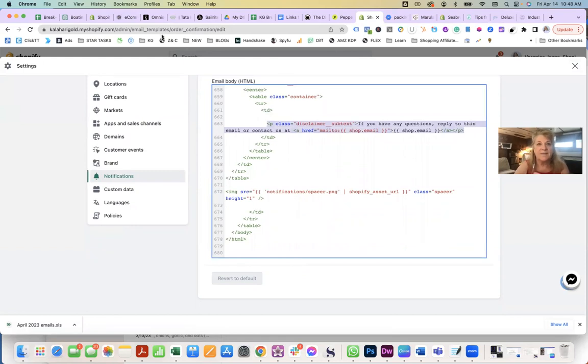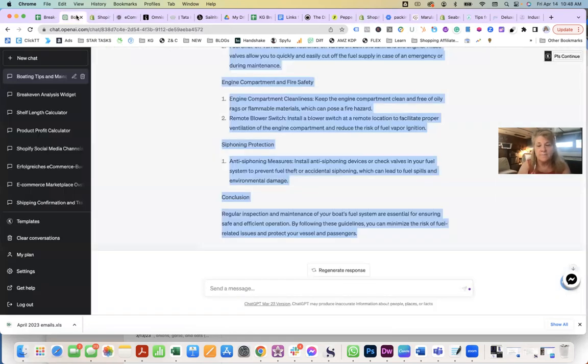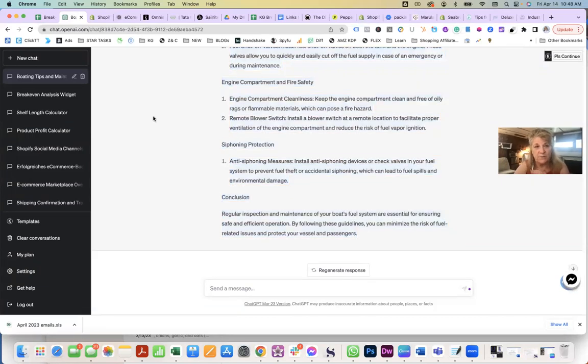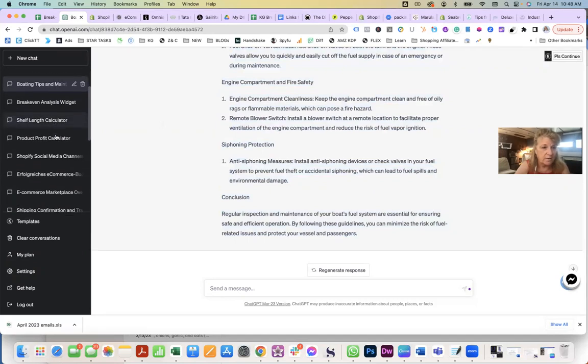But here's my secret weapon. I've got ChatGPT, and you can do this with Copy AI. I'm just in love with ChatGPT because it actually does my coding for me. So you can come in here, and I use it for everything. Let me see here.